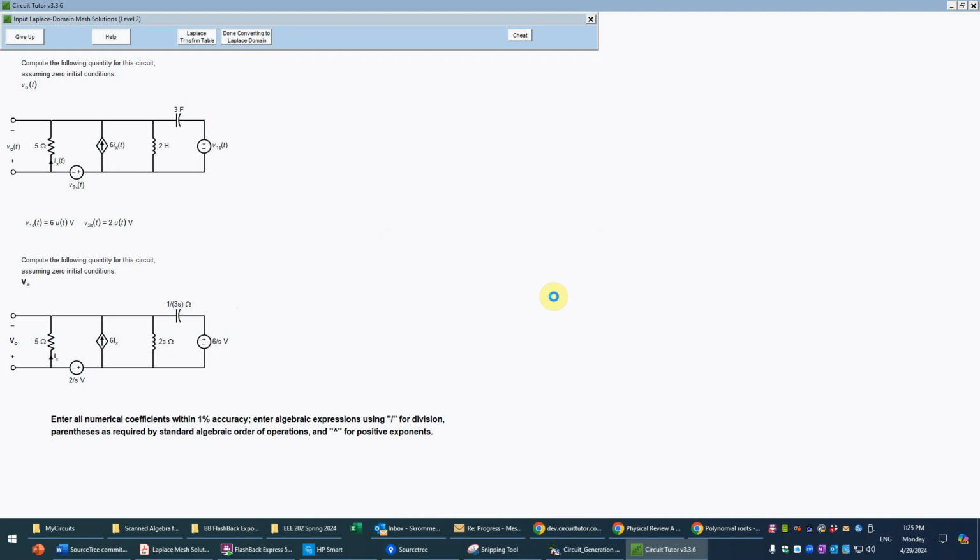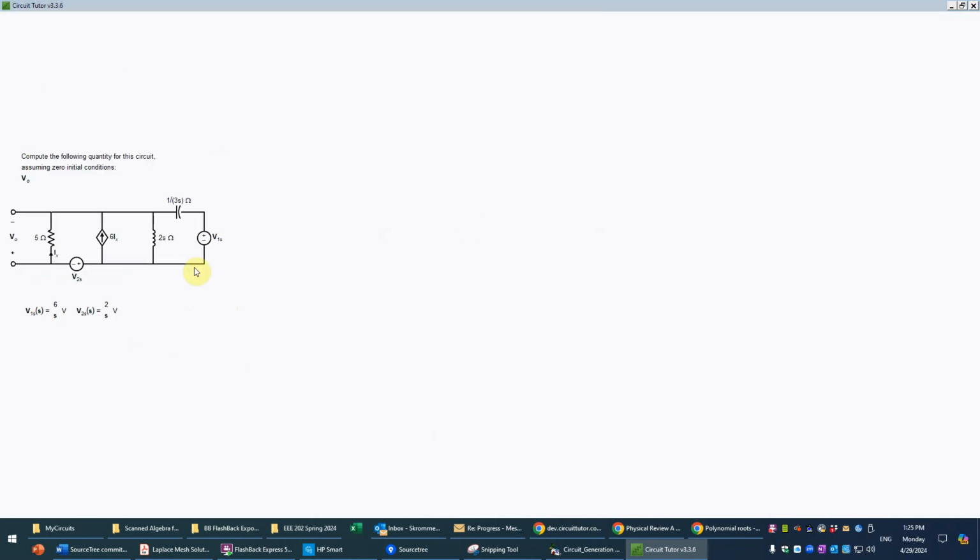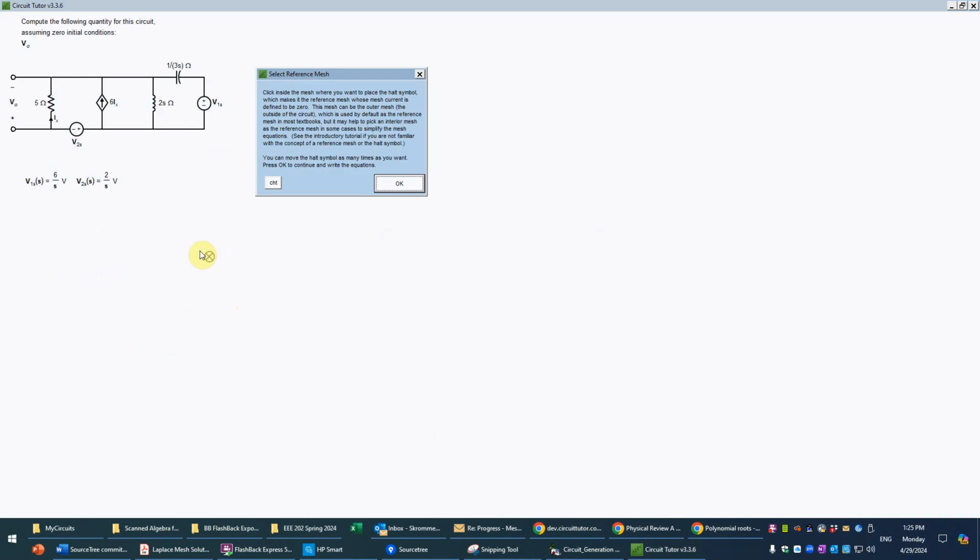So the next step, as always in a mesh analysis, is going to be to pick the reference mesh. If you're not familiar with the concept of a reference mesh, that's something that would be discussed in the DC mesh equations tutorial in Circuit Tutor. Here I'm going to assume some familiarity with that. So our reference mesh ideally should be one that's connected to a lot of current sources.